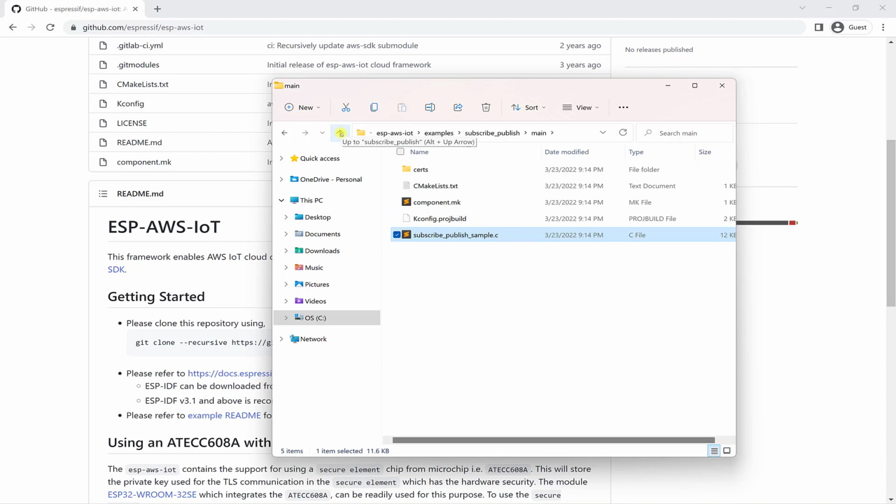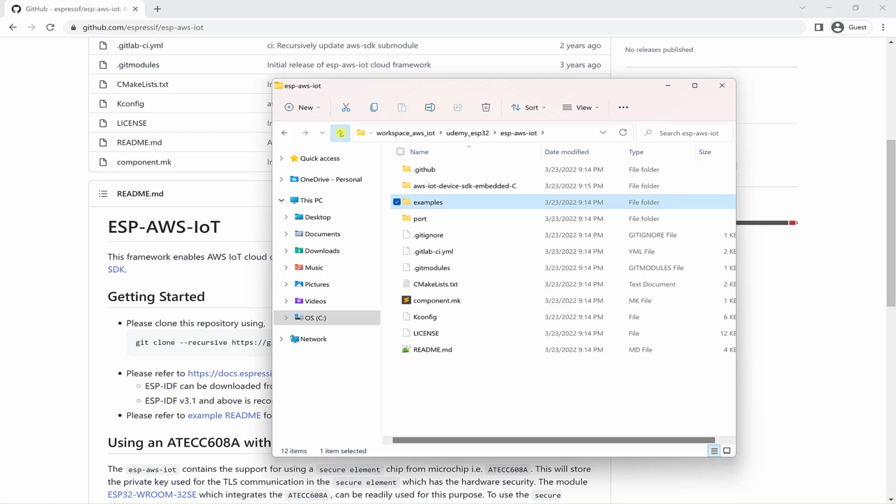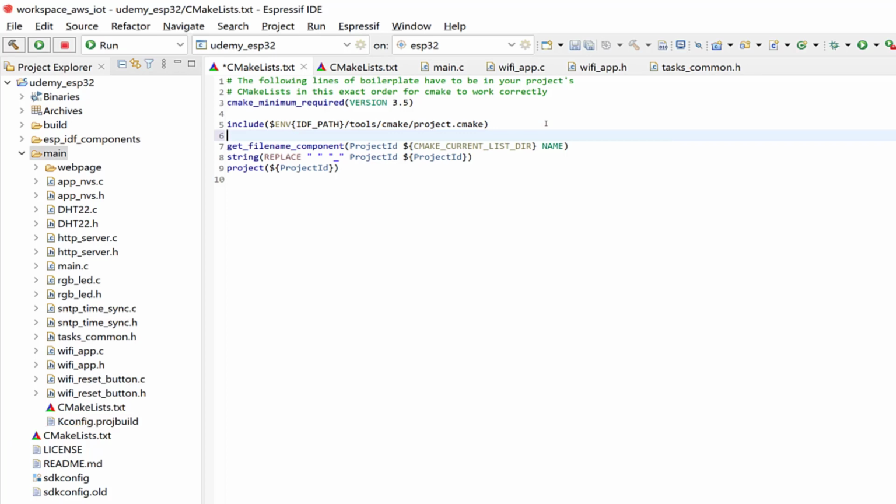Okay, so now we'll continue in the Eclipse IDE. And now I'm just getting back to the project folder, because next we'll need to include the ESP AWS IoT into the build. So now let's switch over to Eclipse. And let's go to the CMake list file in the project directory here, and we'll tell CMake where to find AWS IoT. So here let's write set, and in parentheses, it's EXTRA_COMPONENT_DIRS. Okay, and then in quotations, it's ESP-AWS-IoT, and close parentheses, and then Control S to save.